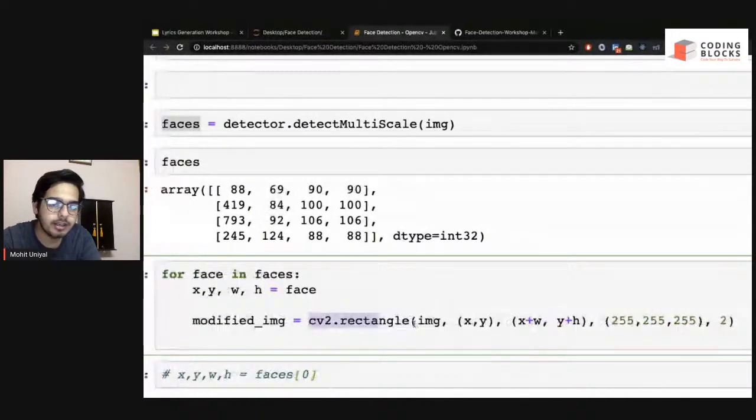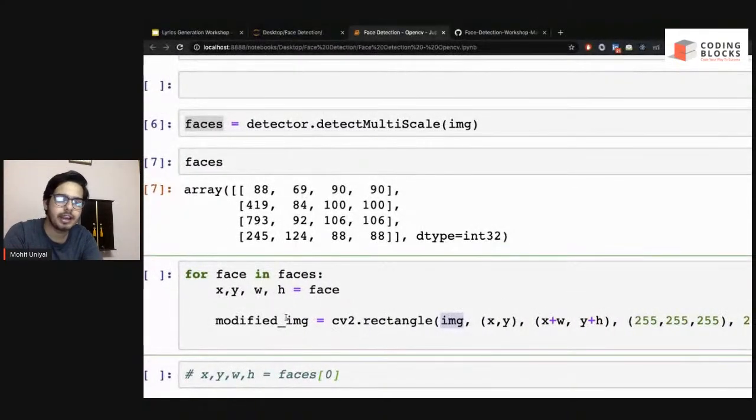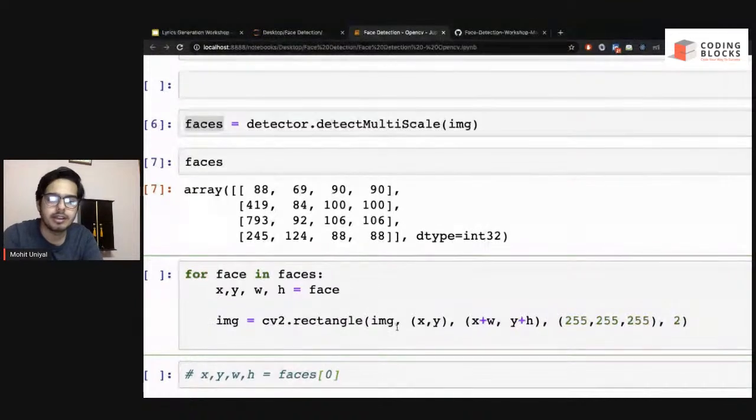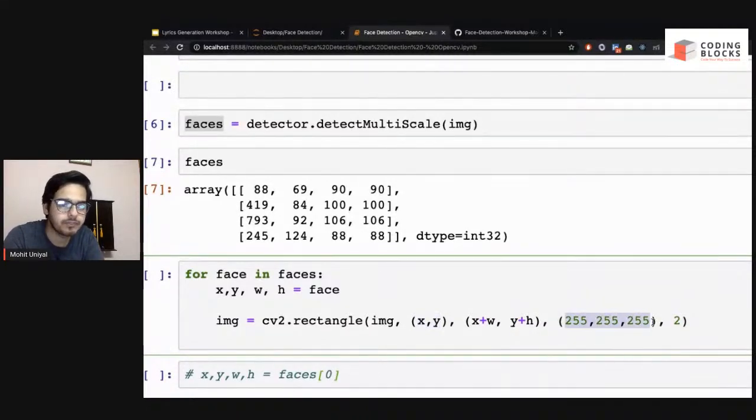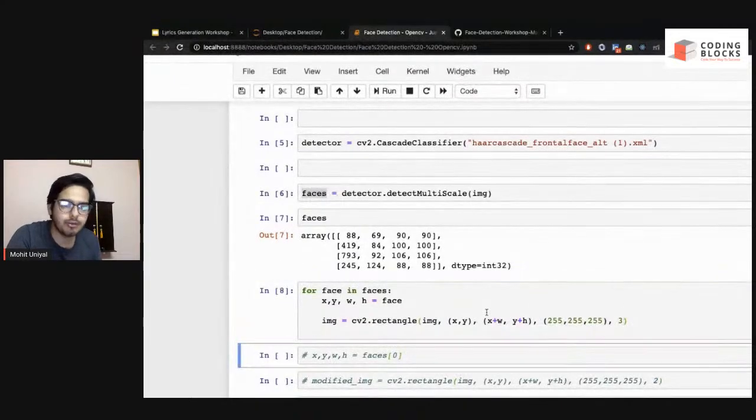So cv2.rectangle, which image do you want to plot on? The original image, right? And let's keep it on image already. Then the first coordinate of the rectangle is the top left coordinate. It is x and y. The bottom right coordinate is x plus w and y plus h. This is the color of the rectangle. Which color do you want? So 255, 255, 255 means the whole, you can say white color, right? If you want some other color, you can create different colors. And this number means the width of that rectangle. You can have a very thin rectangle, you can have a thick rectangle. So let's keep 3. And let's execute this now.